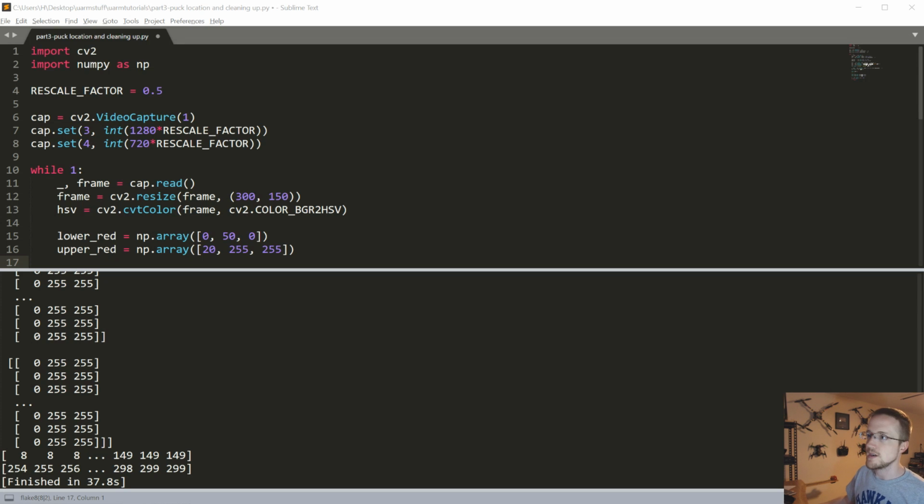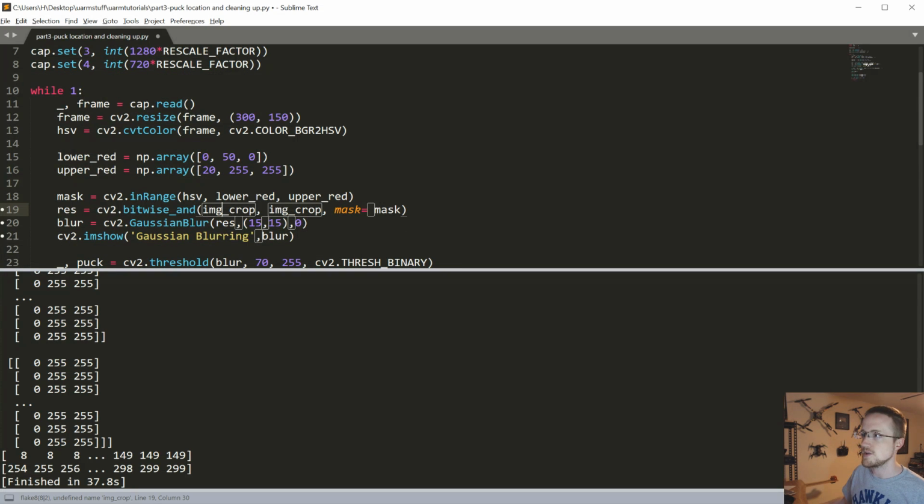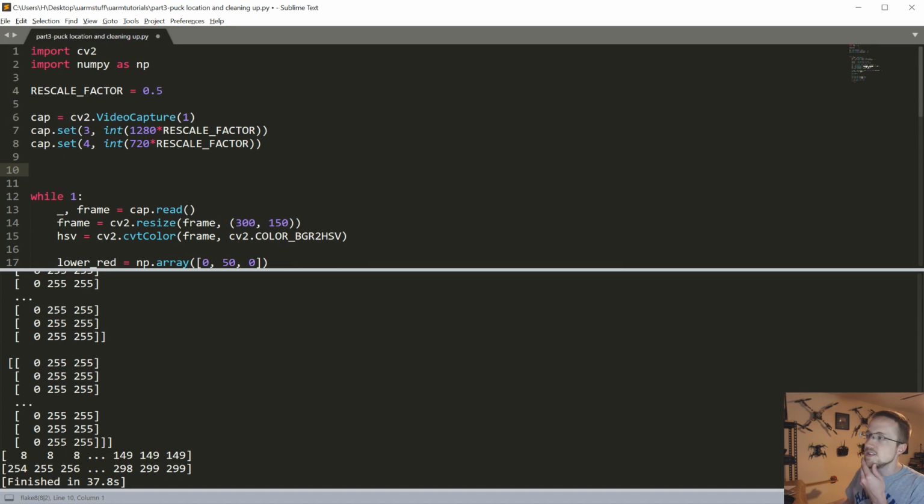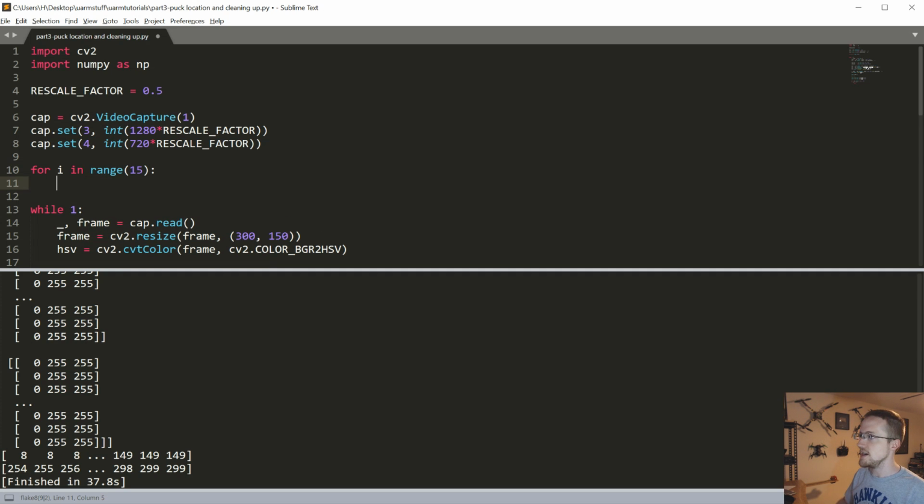Anyways, the next thing, so image crop. What we're going to do is basically after we've done the setting of our resolution, I'm going to go ahead and do for i in range 15. All we're going to do here is just iterate through, and in fact, I'm just going to say cap.read.